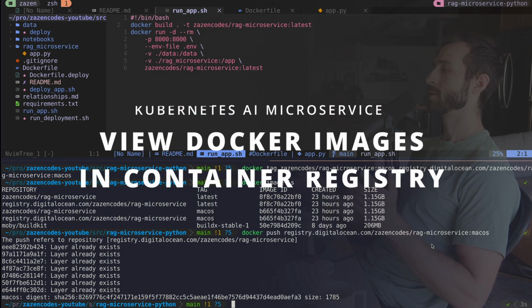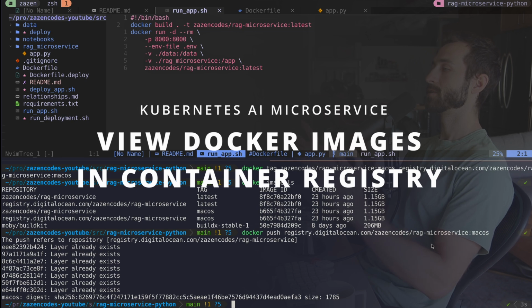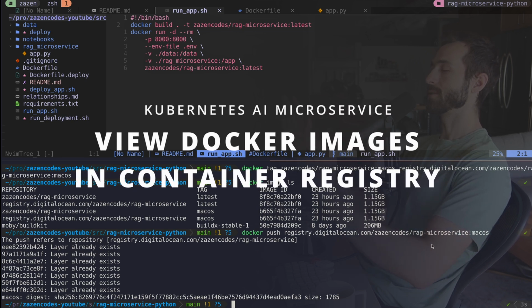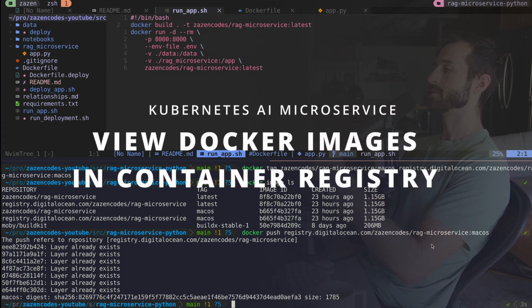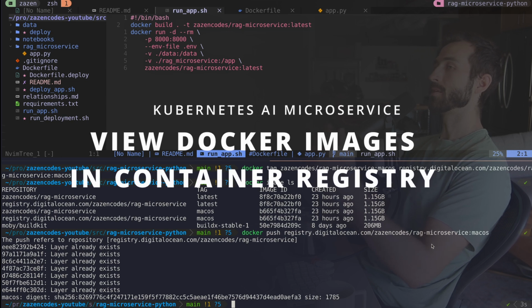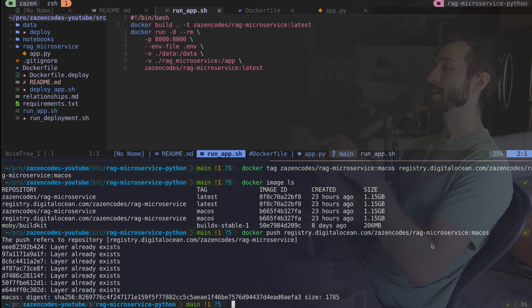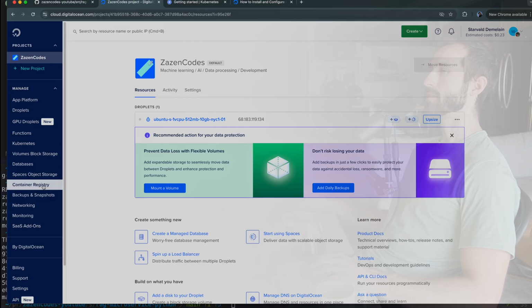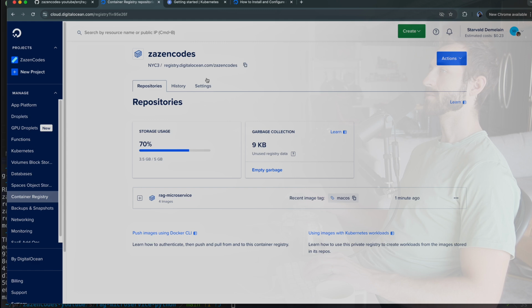So now let's go into DigitalOcean, and I'll first show you the container registry and these things that we've been doing in the terminal, how that translated onto the DigitalOcean side of things. Then I will launch a Kubernetes cluster. Then we'll come back into the terminal and deploy to that Kubernetes cluster. I'll come down to the container registry, and you're going to see that I've set one up called Zazen codes right here, and this is the registry URL, which you just saw in the terminal that I was using.